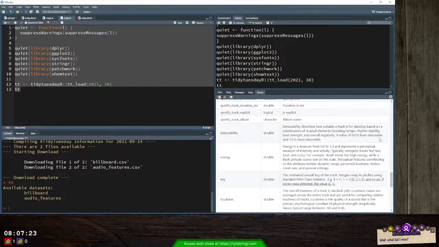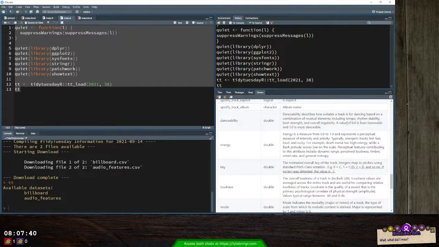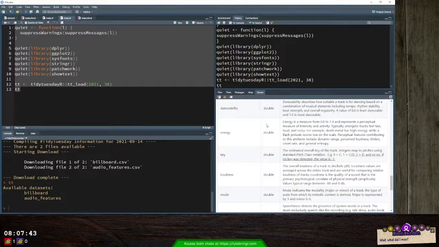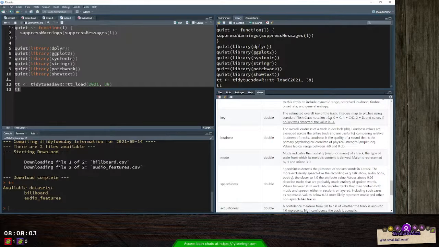Danceability. How suitable is it for dancing? Tempo, rhythmic stability, strength of the beat, and overall regularity. 0 is not danceable. 1 is most danceable. Energy. So perhaps it could be low energy but quite danceable. You would expect there to be a bit of correlation between those two. Oh, estimated overall key. If no key was detected, value is -1. I would be interested to see which tunes don't have a perceived key.